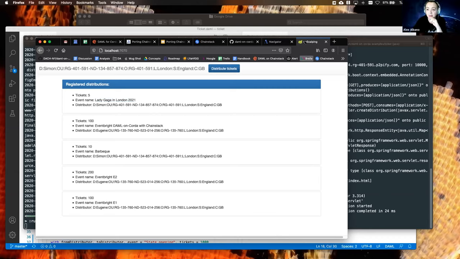Simon, before we wrap up, I have a couple of questions that have come up from the audience. They are asking, in this demo, you're running DAML service, not Corda nodes. Is that true? Is that correct?